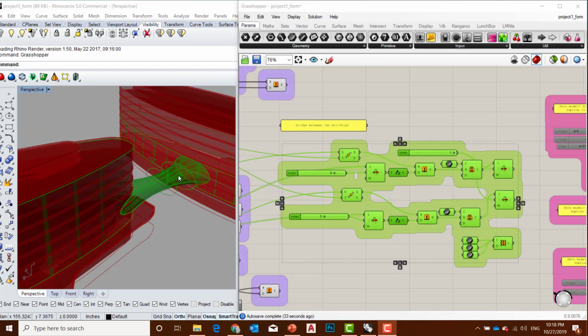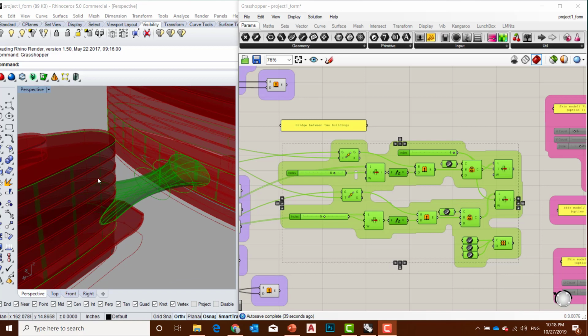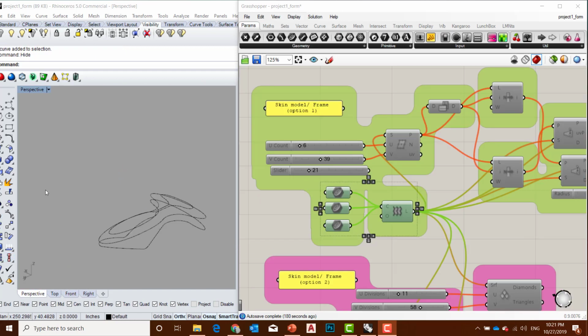In the next step, I model the bridge between these two buildings by drawing basic curves in Rhino. Then I projected these basic curves to these two ellipses and then lofted them to create the bridge. For the skin modeling, I again use curves that are drawn in Rhino and I lofted them.